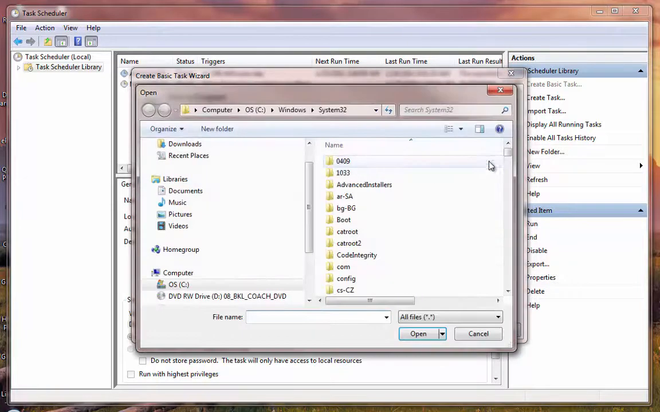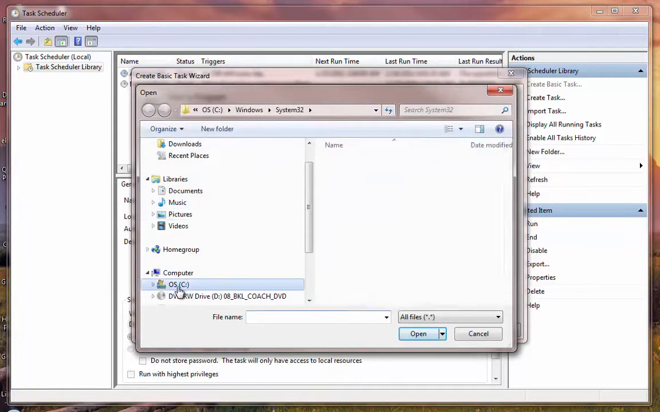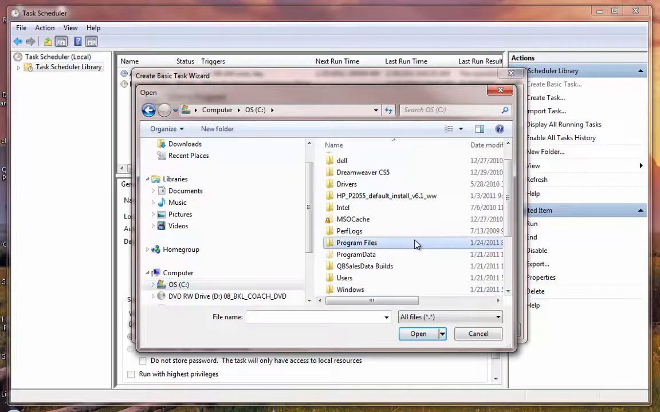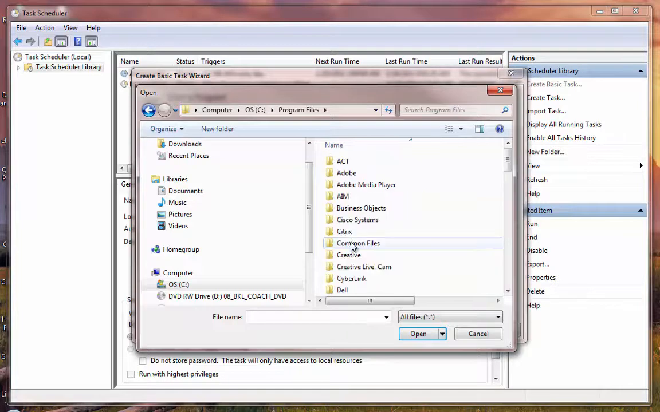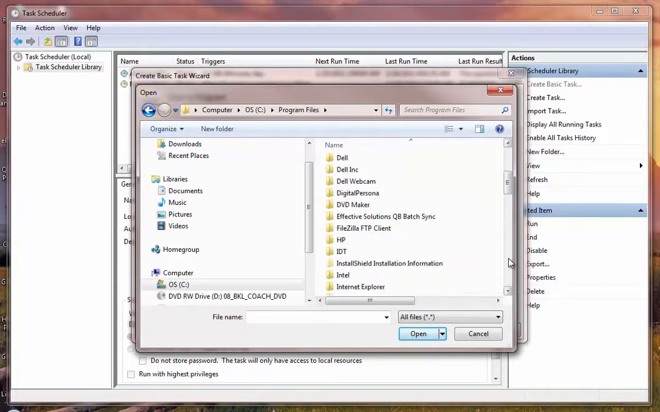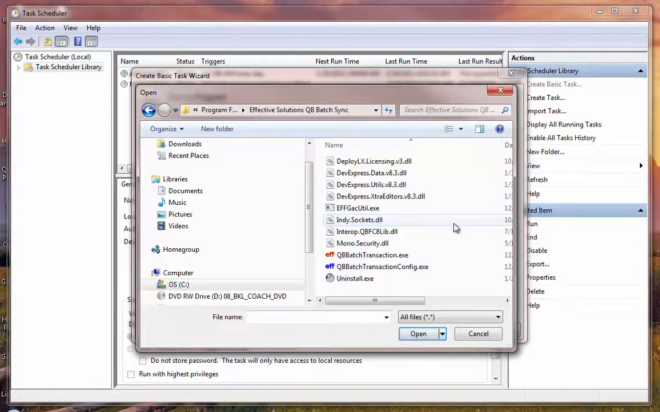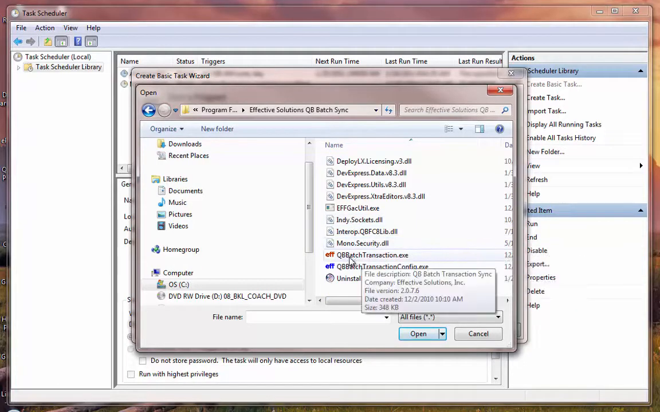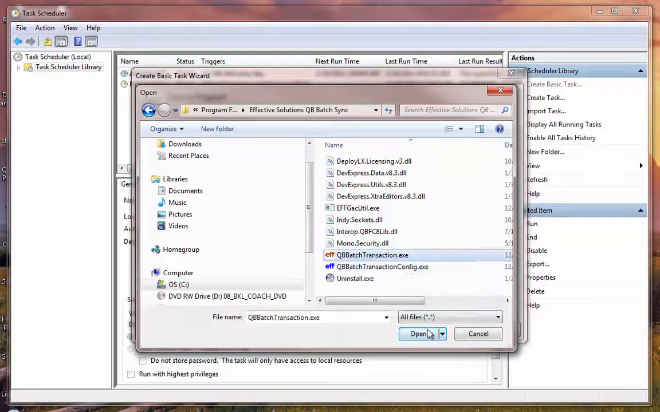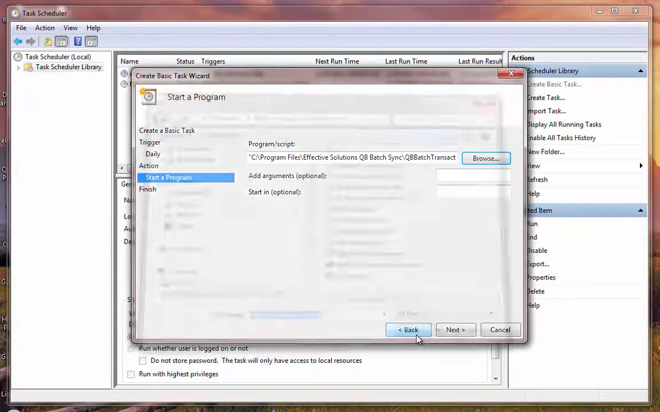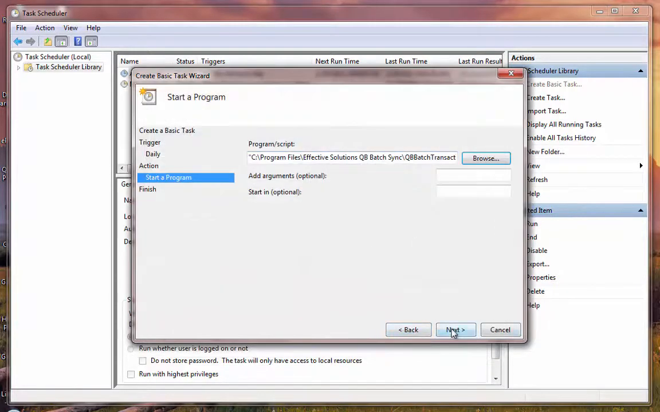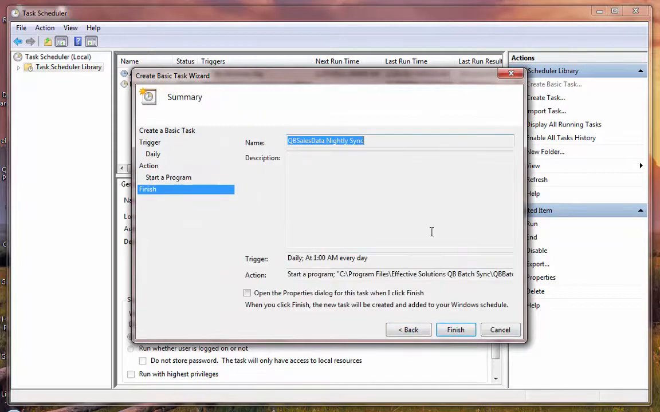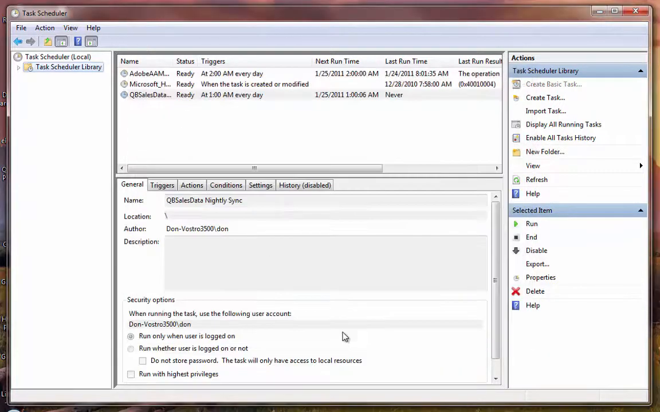I'll click browse. And under the C drive and program files, if you're on a 64-bit machine, it'll be under program files x86. I'll go to program files, and there will be an EFF Solutions QB batch sync folder. Double click on that, and then you want this QB batch transaction.exe. That's what you want to run every night. I select that, hit next, and now I can hit finish.